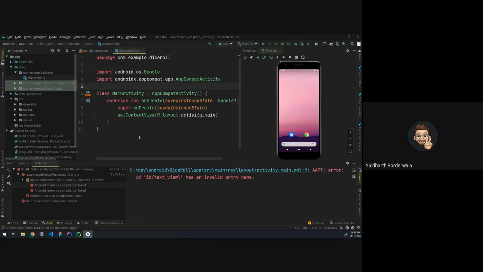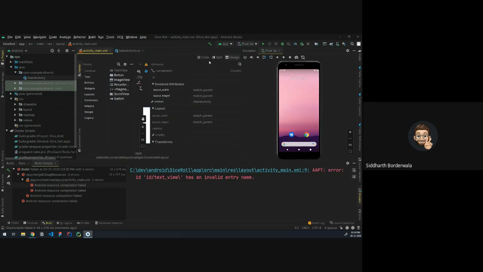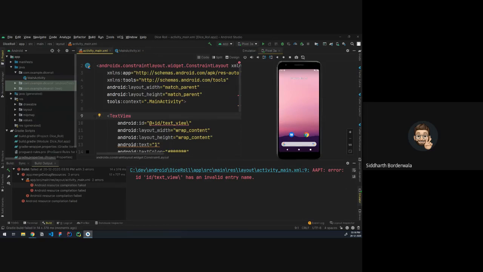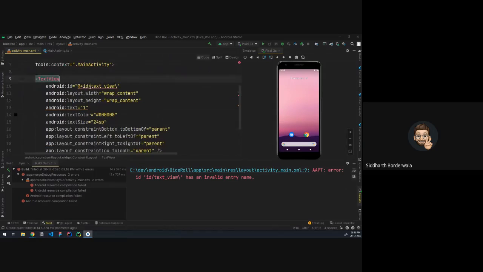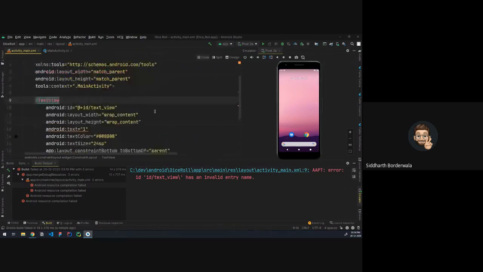So when you get errors, you should read the error message. So we have the location. So you can see in which file the error is, activity main XML. So let's open that file and let's go to the code tab. Okay, so we can see a squiggly line here. So it says that this is not a valid resource name. So let's just change it. Okay, so not so bad.